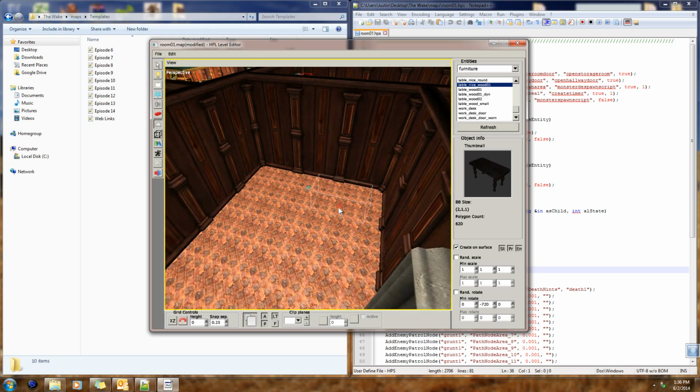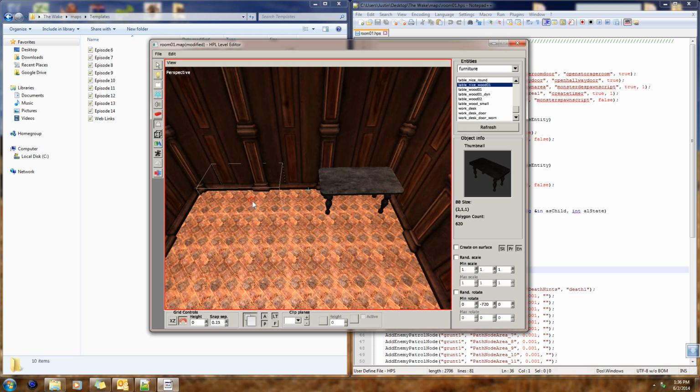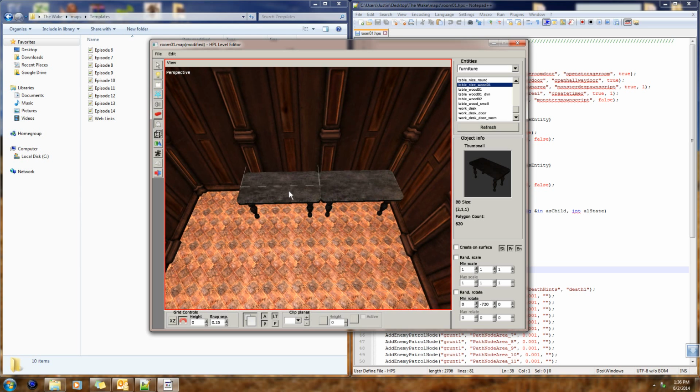I'll do that. And let me remove create on surface and turn on grid snapping. Let's do that. I don't think those will have problems. And probably want to put something on there. So storage. We probably want to go to storage and find the chest. Storage box, yeah.